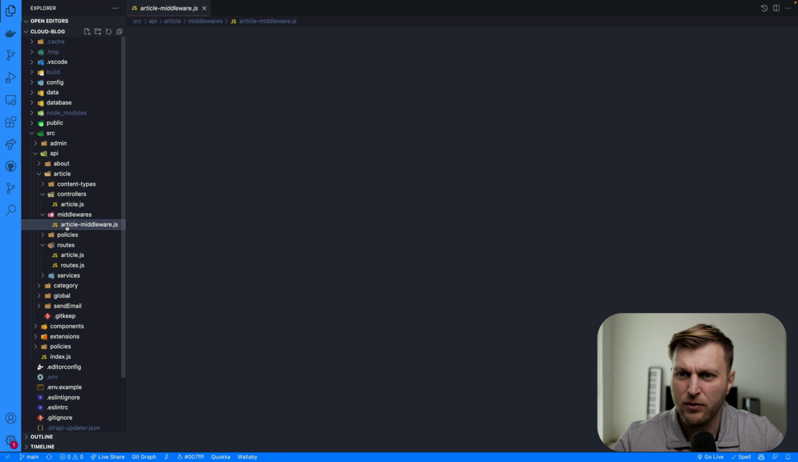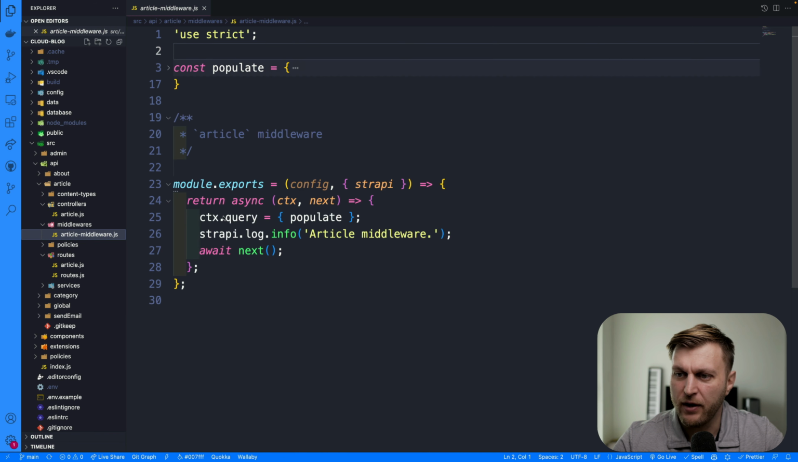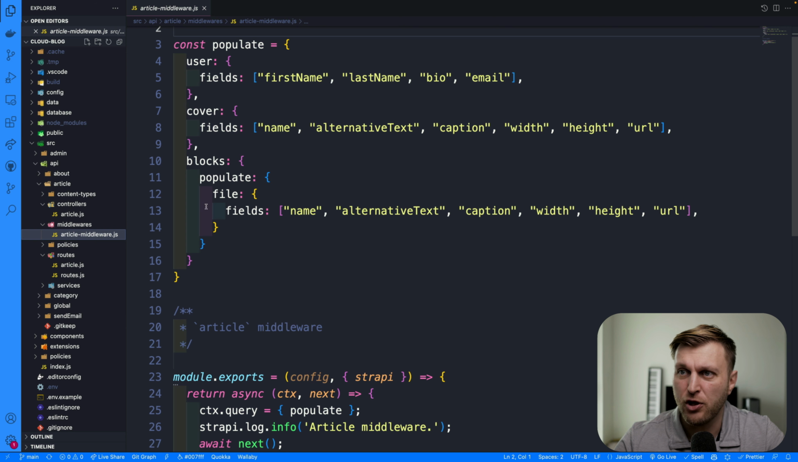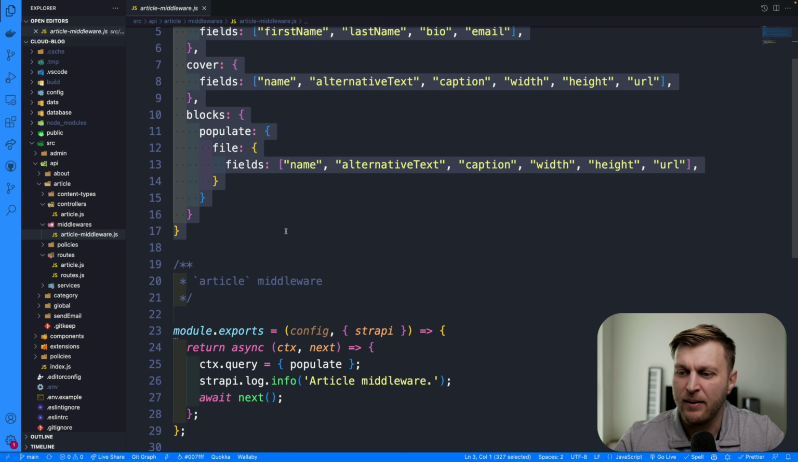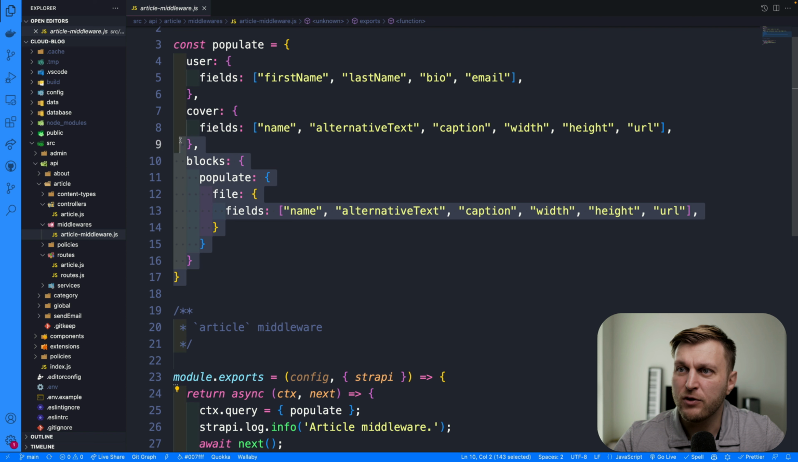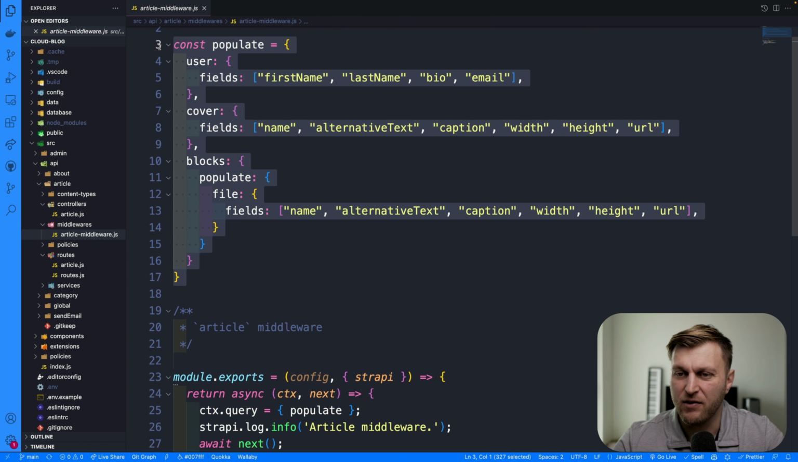So here is my code. If we take a look at my middleware, basically what I'm doing is I'm not allowing the front-end user to pass any additional queries or params. All of that's going to be ignored. Instead, I am defining what data I want to return in this populate object, and I'm passing it inside my middleware. So when people make the request, this middleware will only return the data that I specify here. And you could read more about filtering in our documentation.